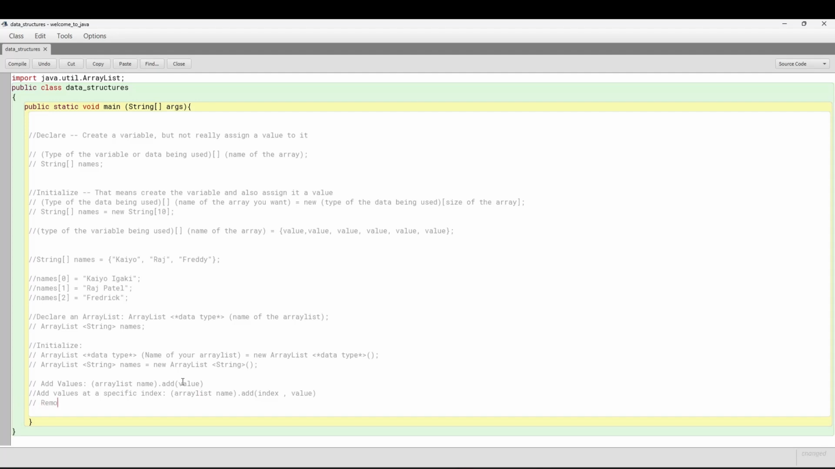Now for the third one, it's remove. To remove values, we're gonna put the array list name, and then dot remove, and then we're gonna put the index that you want to remove. And then to get a value at a specific index, you do the array list name here, and then you do dot get, and then you put the index here.